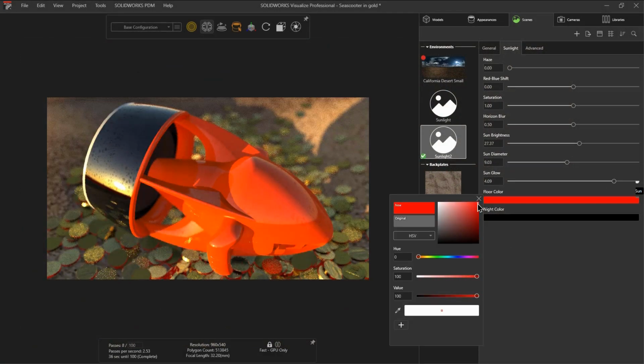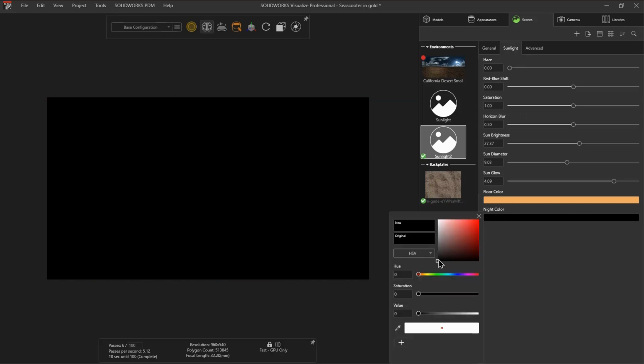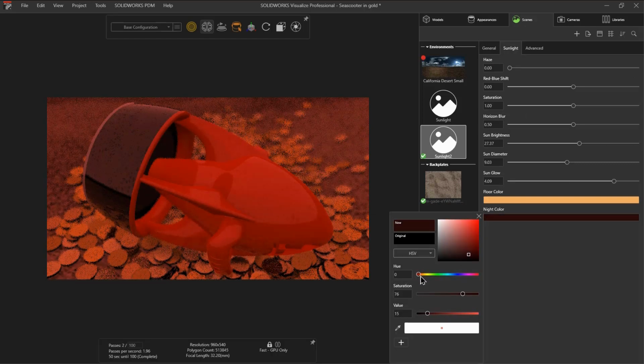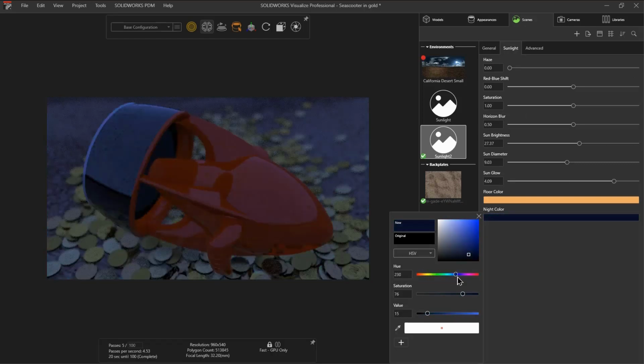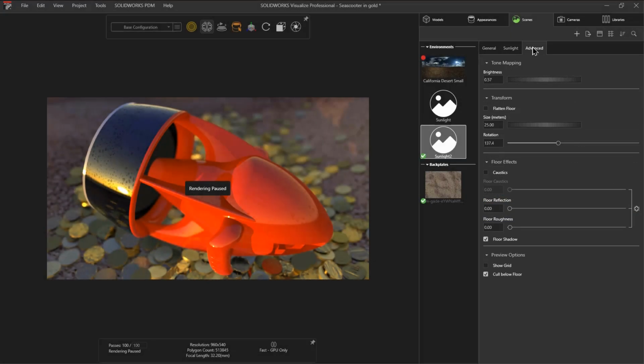Floor color is important for reflections on the bottom of the model and can be matched to the scene you're creating. Night color, which is set to black by default, can be used to prevent a scene from going completely dark at night, and influences the color hues at dawn and dusk. The Advanced tab contains standard scene parameters and is not unique to the Sun Study environment.